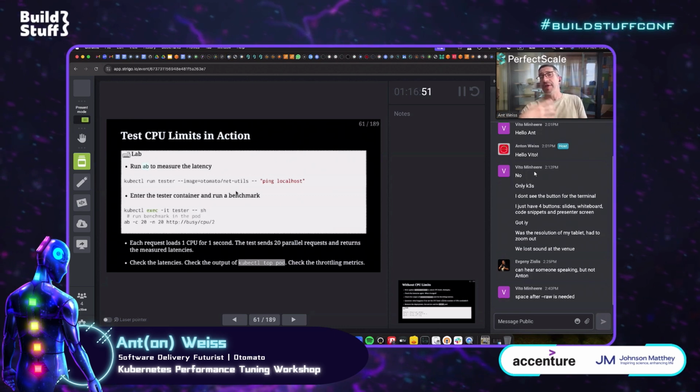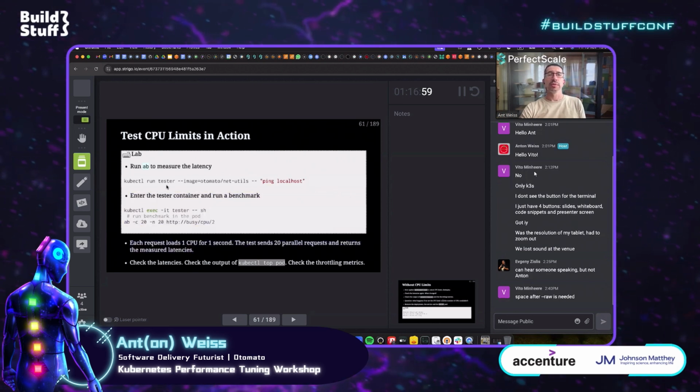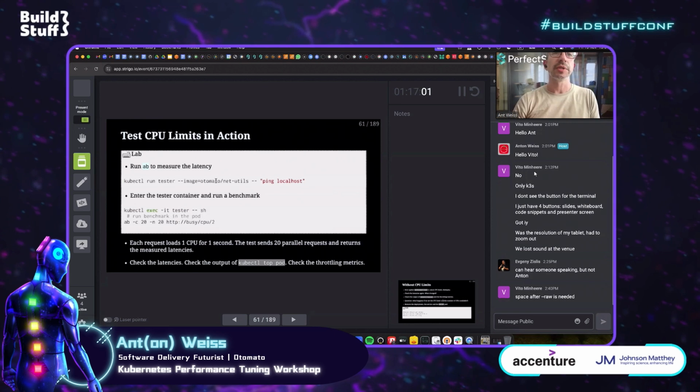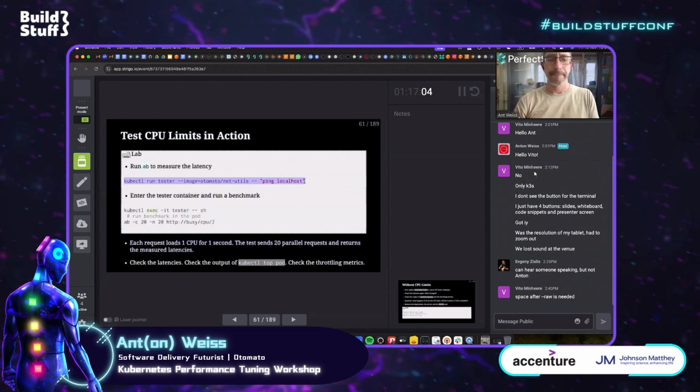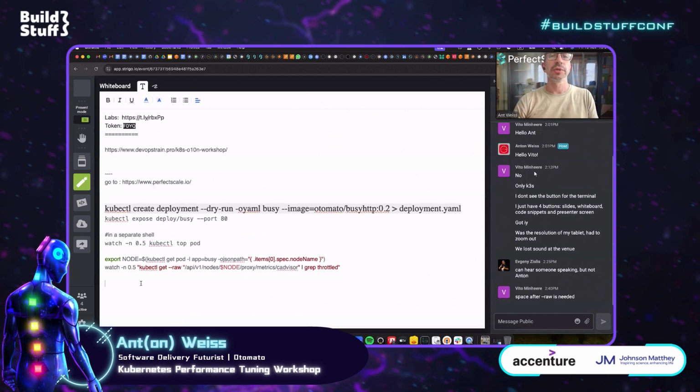And we'll now run a test on it in order for it to access the CPU, and we'll see how severe the throttling becomes. So in order to do that, we'll run a tester container based on a little image that's an Alpine container that has all kinds of network utilities installed in it. So let's run that.